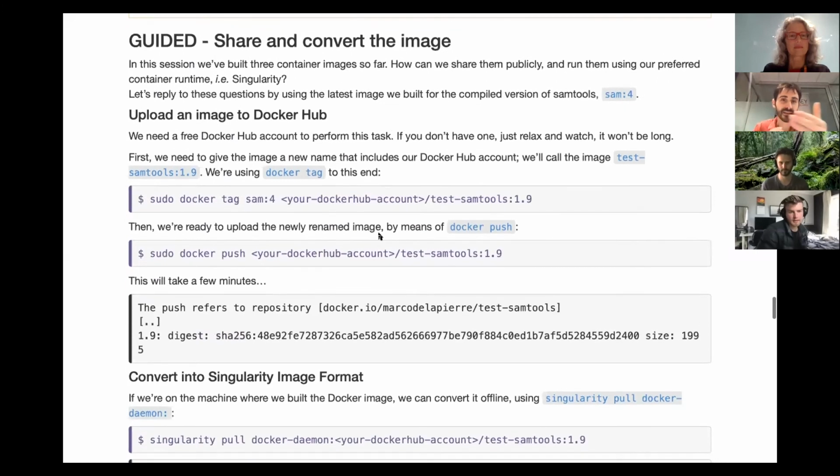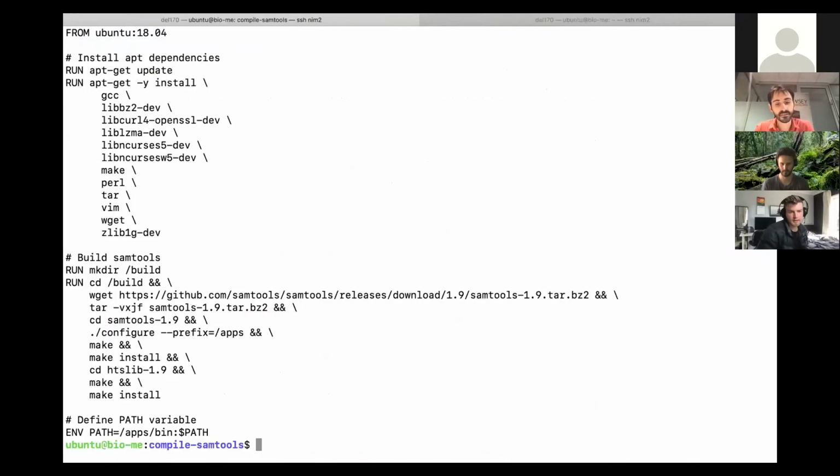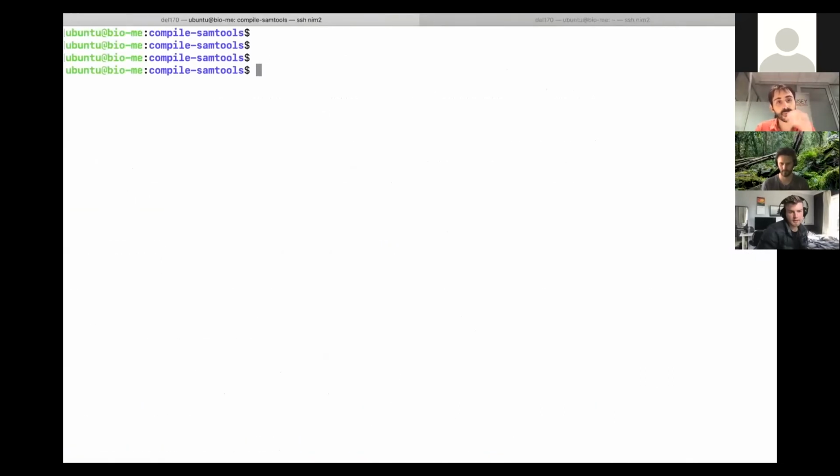So just in the interest of time, you mostly focused on writing the Dockerfile and then the build process. Now I'm going to show you the last bit, the last mile, to share the images and use them with Singularity. And we're going to use the example of the compiled SAMtools for this.